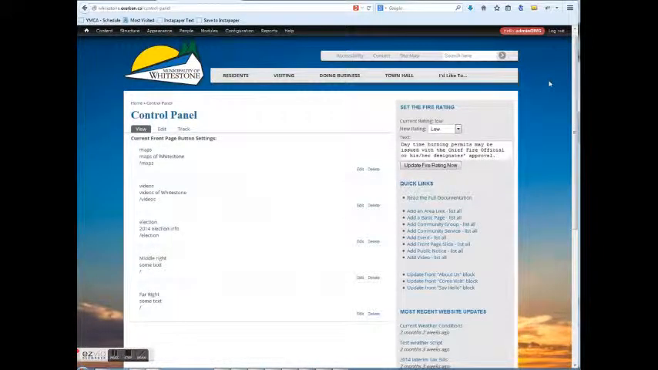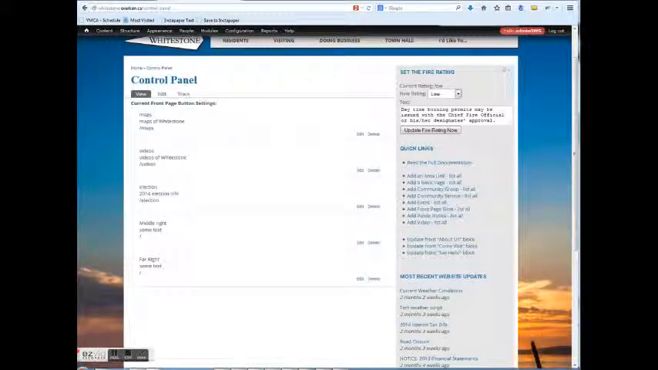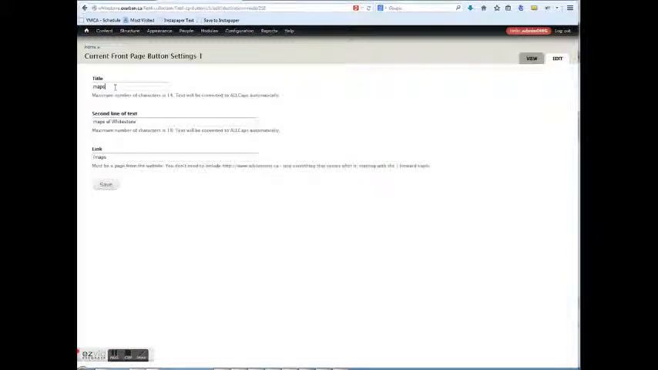So this is the control panel. This is the area where we can change the text and the links of those 5 front page buttons. So for example, if I wanted to change maps to map page, I could change the link to any page inside our site, and you don't need the full URL, just everything from /. So you don't need whitestone.ca, you just need everything after that.